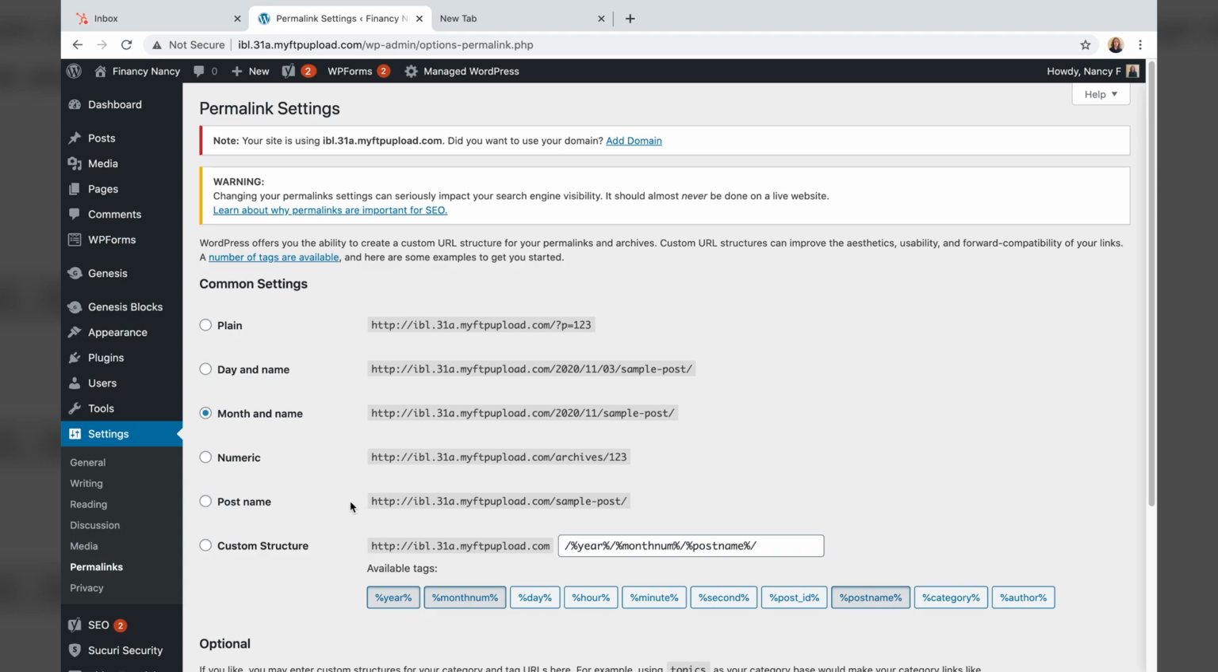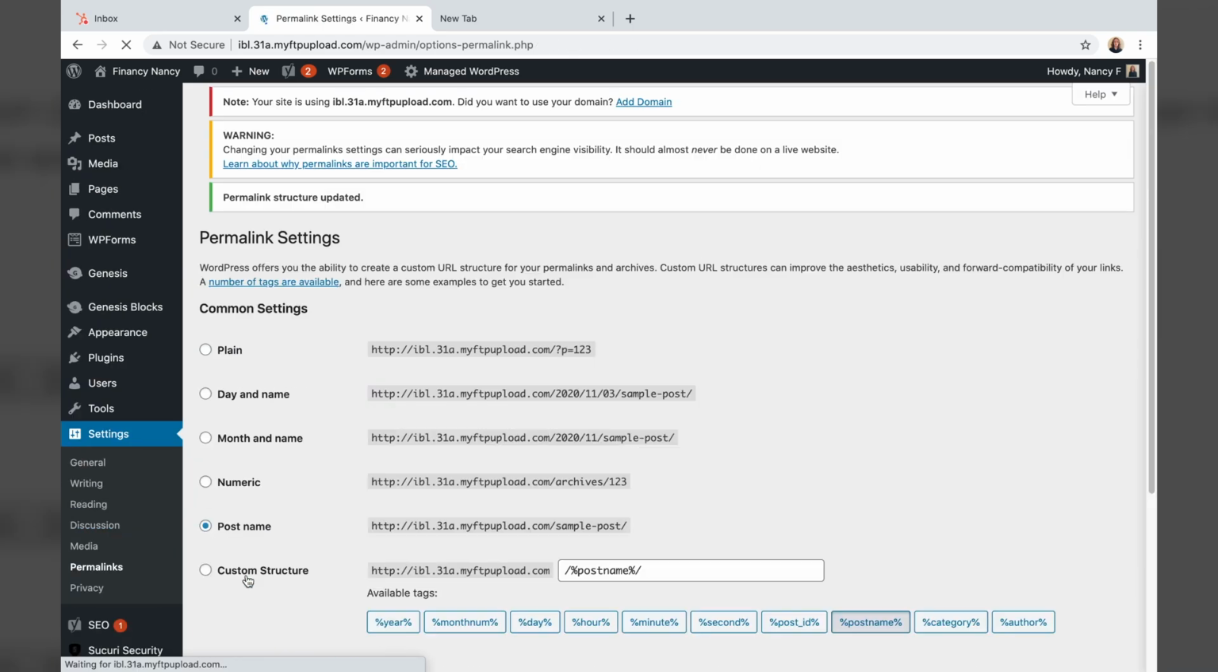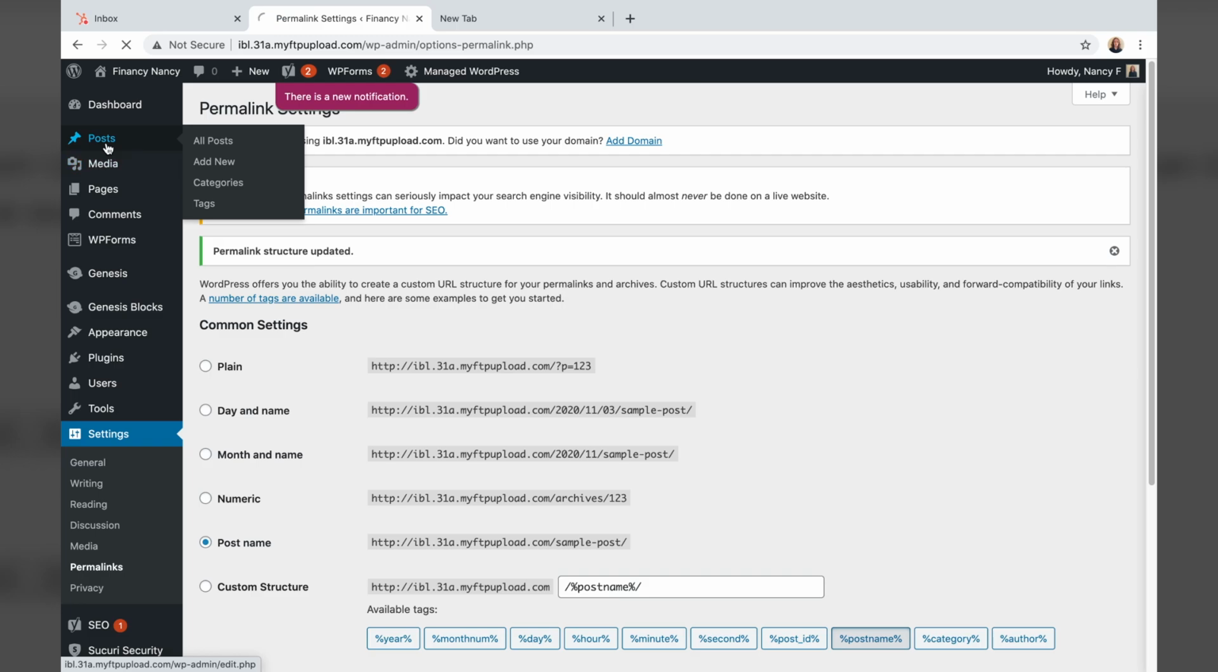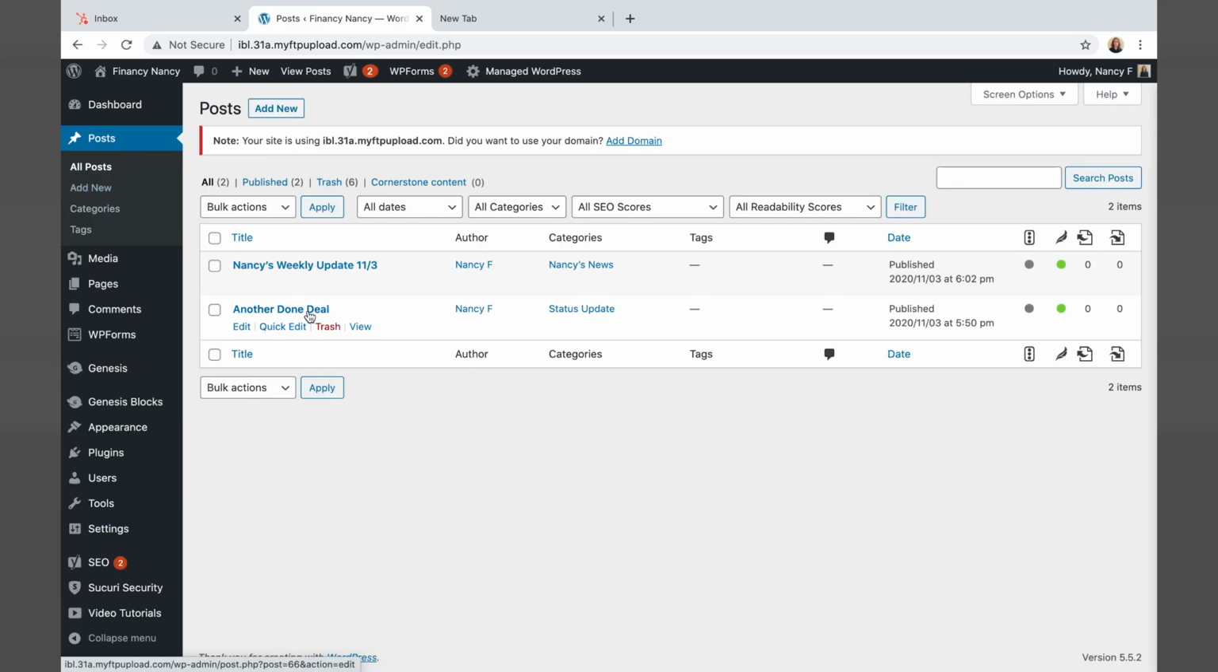We're going to simplify it down to just post name. And to do that, just select the bubble labeled post name under the list of common settings. Then scroll down and select Save Changes. And to view this change, just head back to the post section of the dashboard menu. Hover over one of the posts that you've made and select View.